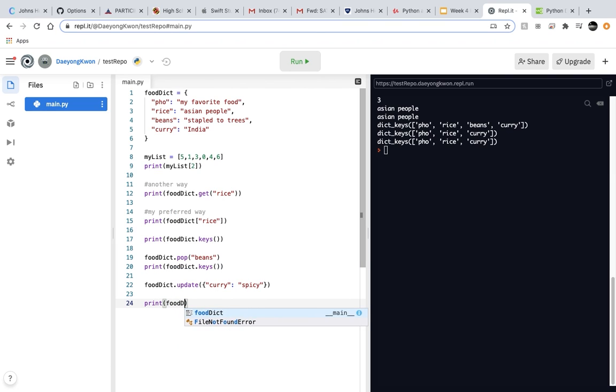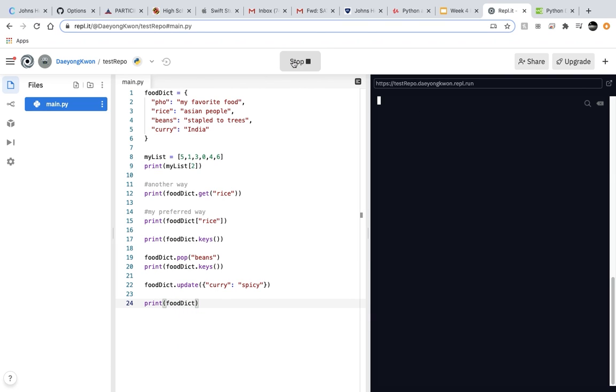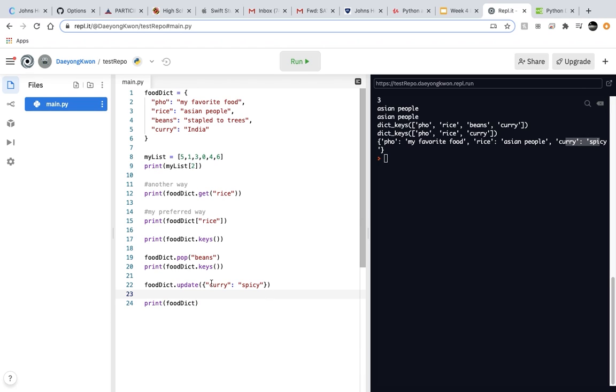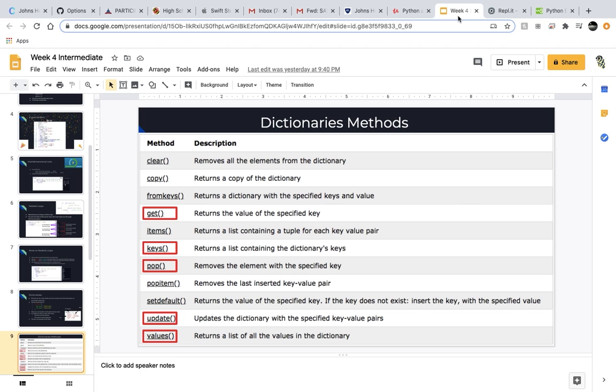Forgive me, guys. I wonder if this still works though. Hey, you can do it now. So as you can see here, right, we have all my favorite food, rice, Asian people, and curry, spicy. So you can see here that we successfully changed the value of curry into spicy instead of India, because that could be offensive. So, and I mean, in Java, you could change it by doing some other things, but for now, just know that that's the method that you change a value in the dictionary.